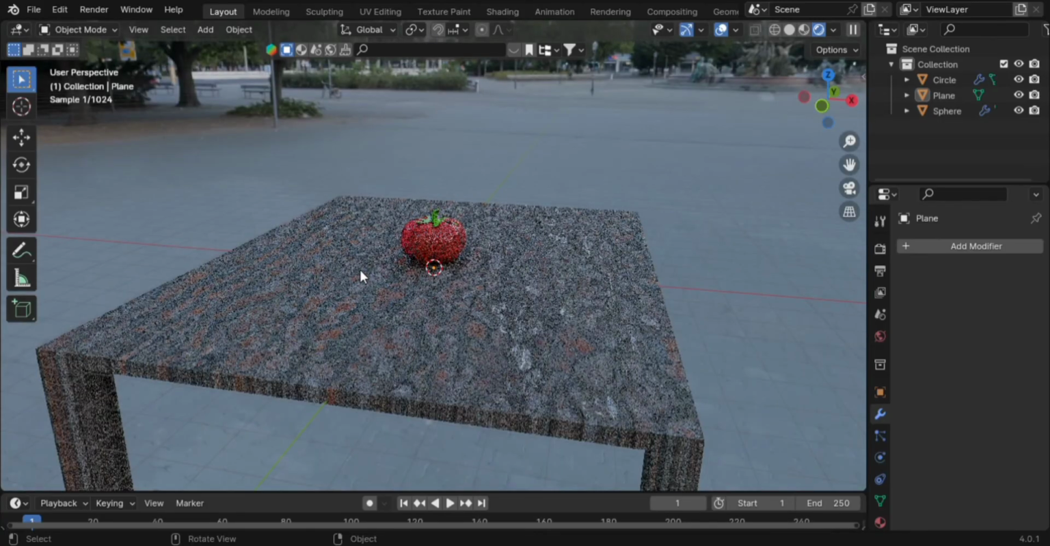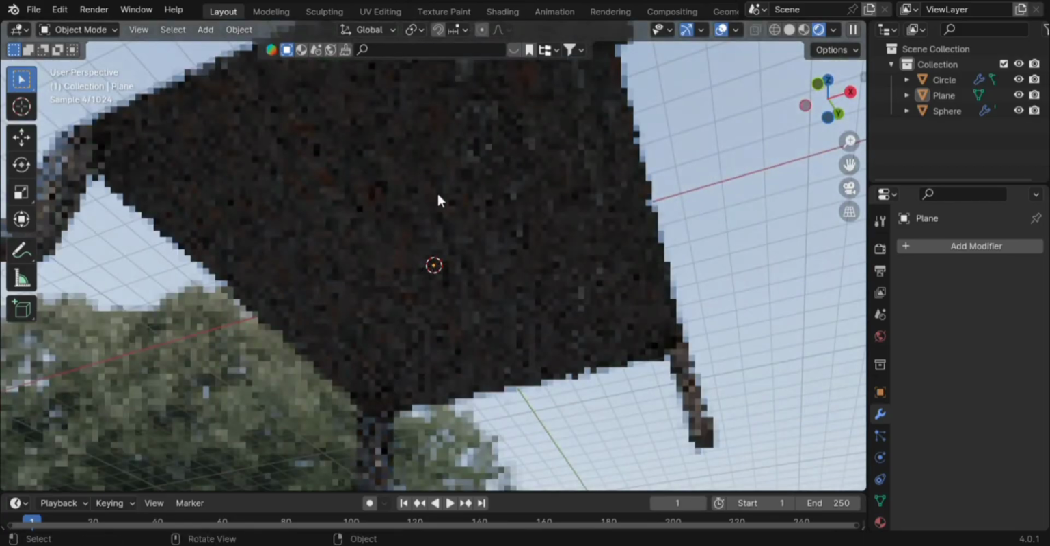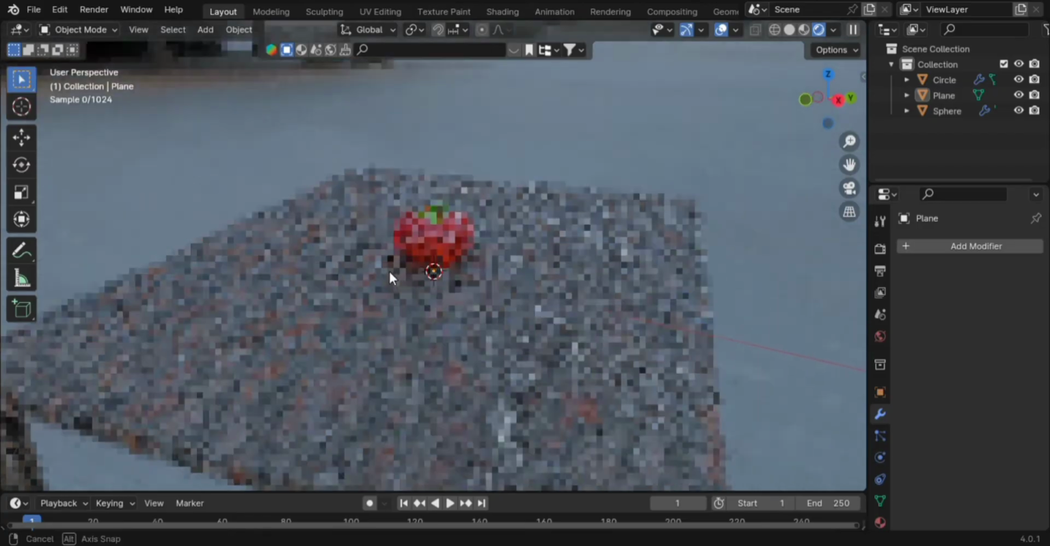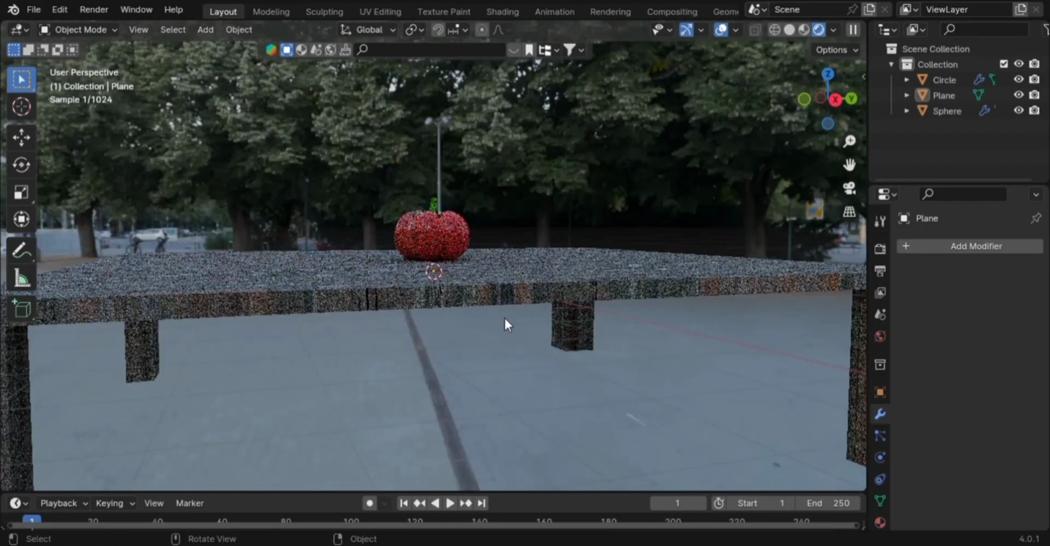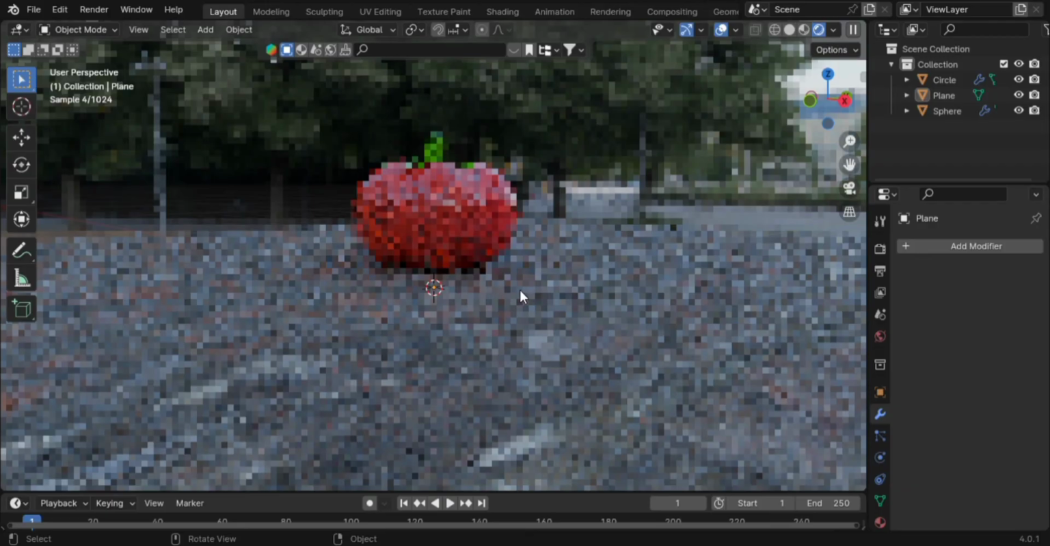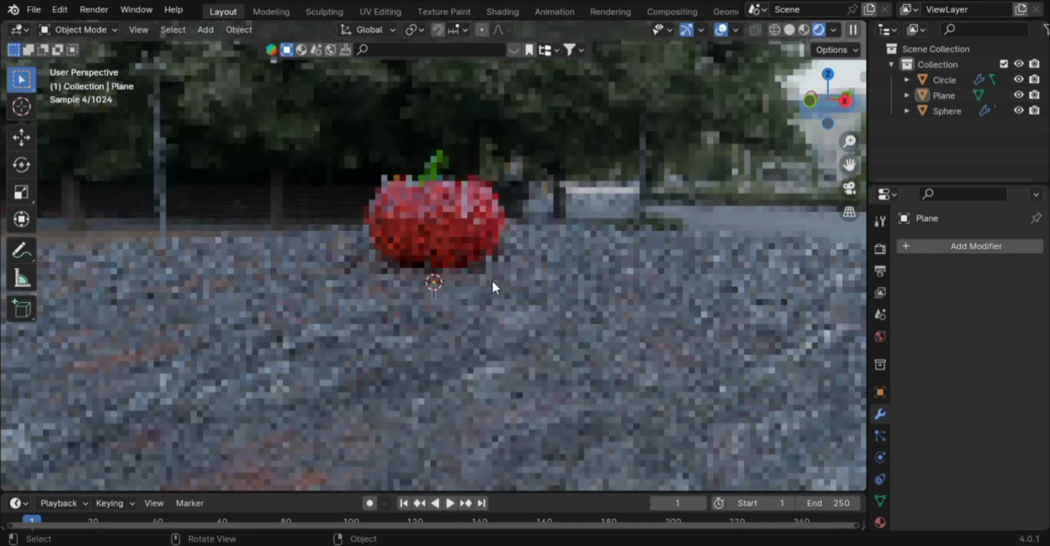There you have it, a table with a tomato on top of it, in a street. You can place your camera around here, somewhere here, and just, you know, get a still render.